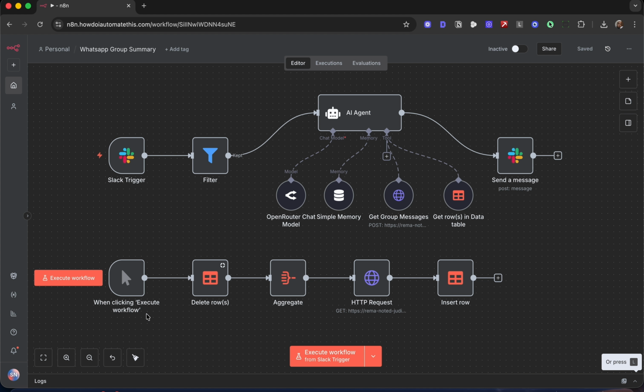So instead, what we can do is we can set up a separate workflow where we pull in all of the groups and save them to a data table inside n8n. And then we give our AI agent access to that data table. So anytime we ask it for a group summary, it searches the name in the data table, it pulls the group ID, and then it uses that to actually go ahead and get the messages for the summary.